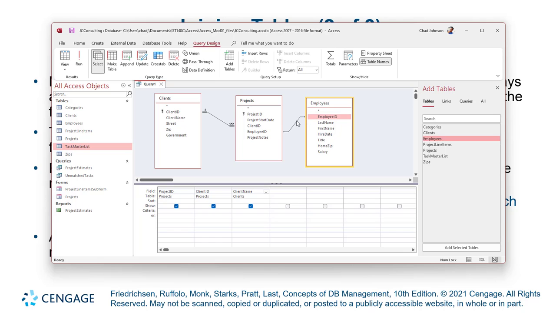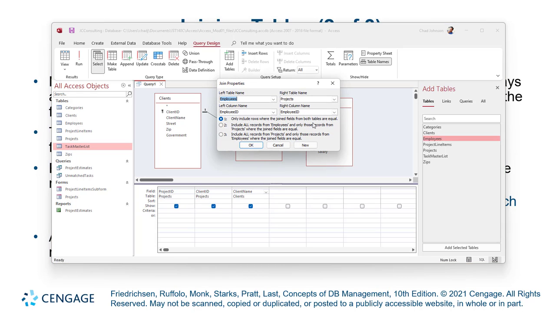But you'll notice that there isn't a one-to-many indicator, right? But if we right-click on it, we can still see our join properties, and then we can see those different options for our join properties. So we're going to leave the option to only include rows where the join fields from both tables are equal, because we only want to see the ones that exist in that field. So we don't want to list out all the records from the table.